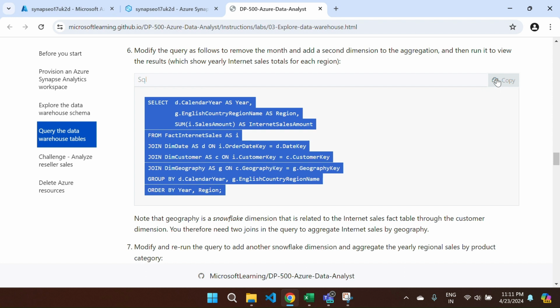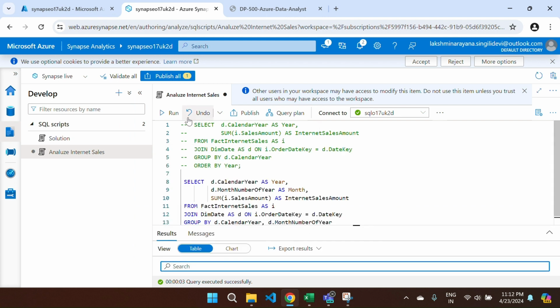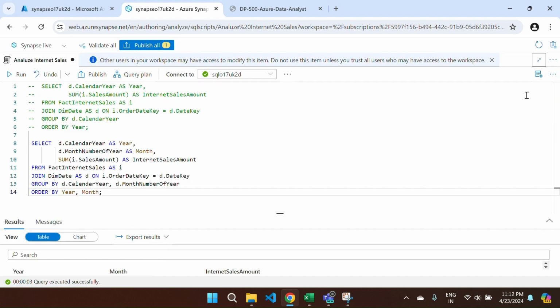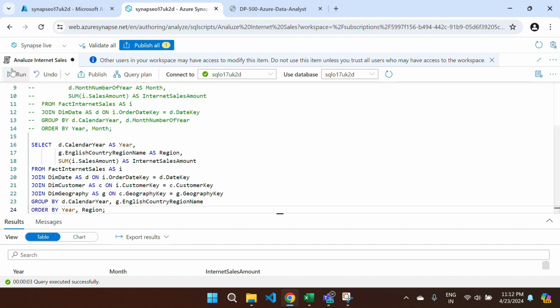This code has querying of aggregation and also snowflake, a snowflake of dimension related to the internet sales fact table to the customer dimension. Just go through this file. I think it's expanding, it's looking good. Just comment it, paste it and run it.